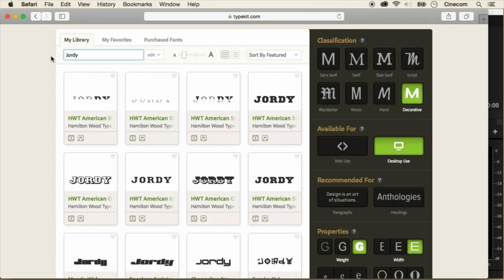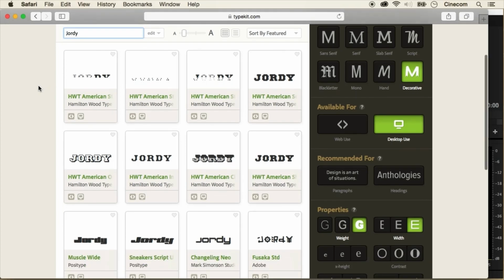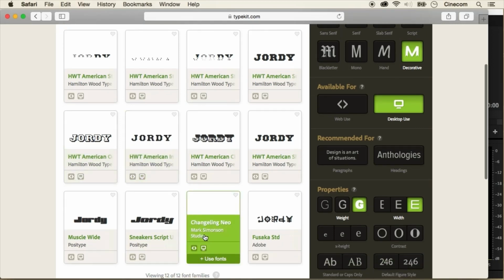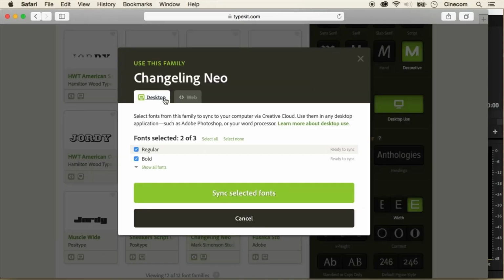Now let's just pick any of these. I'm just going to scroll down. Let's, for example, say this one right here, the Changeling Neo font. So to synchronize this font, just click on Use Fonts. That will open up this pop-up box, because from here we can choose all the types of this font which we would like to synchronize.